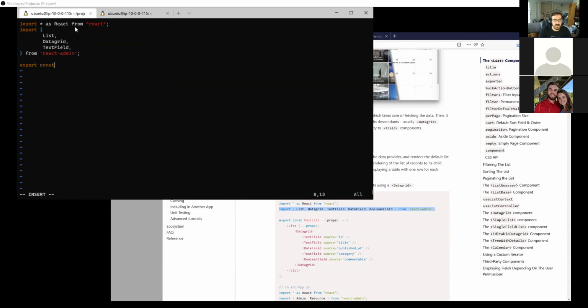export const student list, and it's a function, so it's going to take in props. And it's going to return, and it's actually going to be an implied return. So we're going to use these parentheses to just implied return a multi-line thing. And it's going to start with a list, just like in the docs, except this list needs to take in all the props we were given. So far, so good. And we may as well close that list.